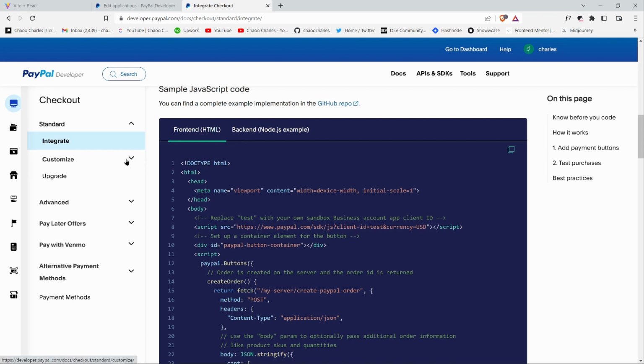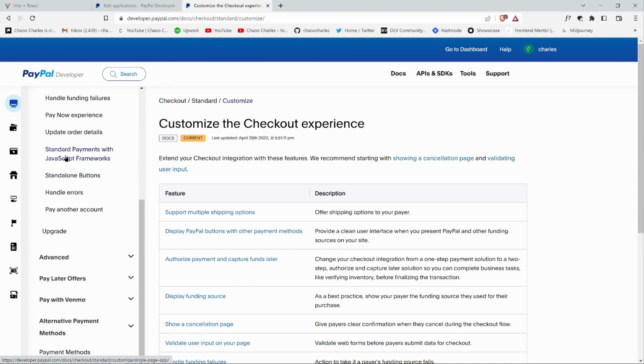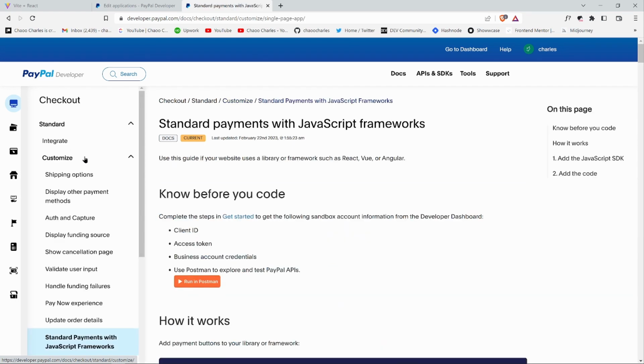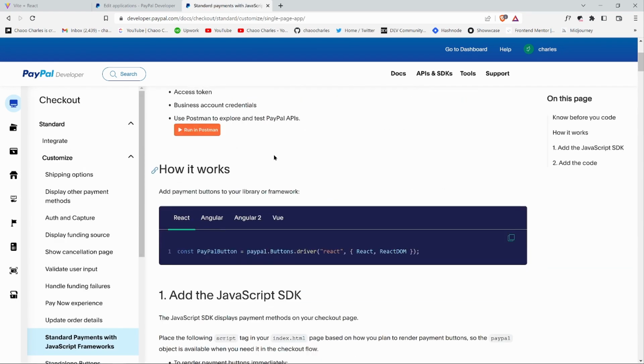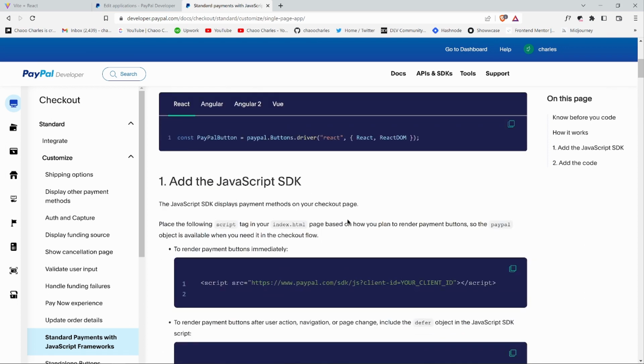So you need to click on customize here, then scroll down here, then we have these standard payments with JavaScript frameworks. So you can click on that one, then you'll scroll down, you'll see we will have documentation for React, Angular, Angular 2, or Vue. But now we want React, so I select React here. Then we will see how we can add the JavaScript SDK for PayPal, so that we can be able to create PayPal buttons on our React application.